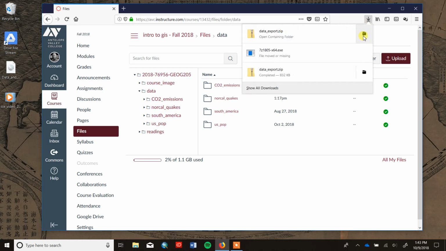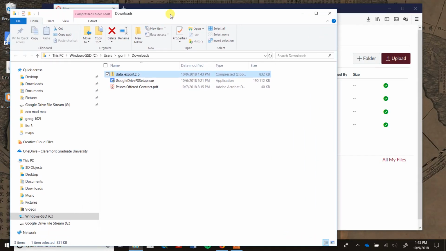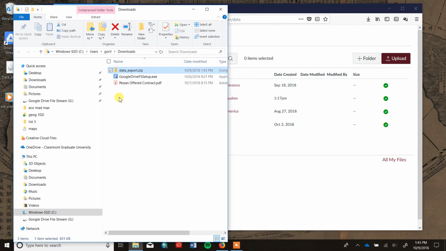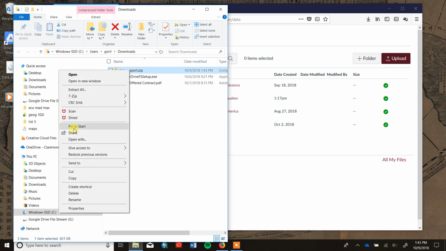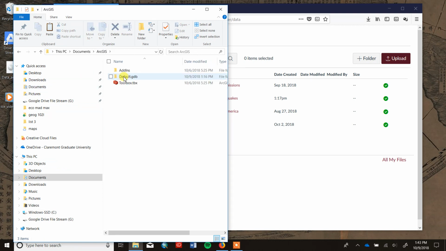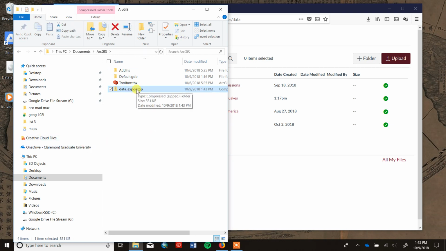I'm going to go to Data Export. I'll click on that folder to bring it up. Let me resize some stuff. And in fact, what I'm going to do, I'm going to right click, hit cut. I'm going to go into my documents, ArcGIS, and I'll right click and paste. And that way I have the data in a place where I know where it is. I'm deliberately saving it here and not filling up my downloads folder.